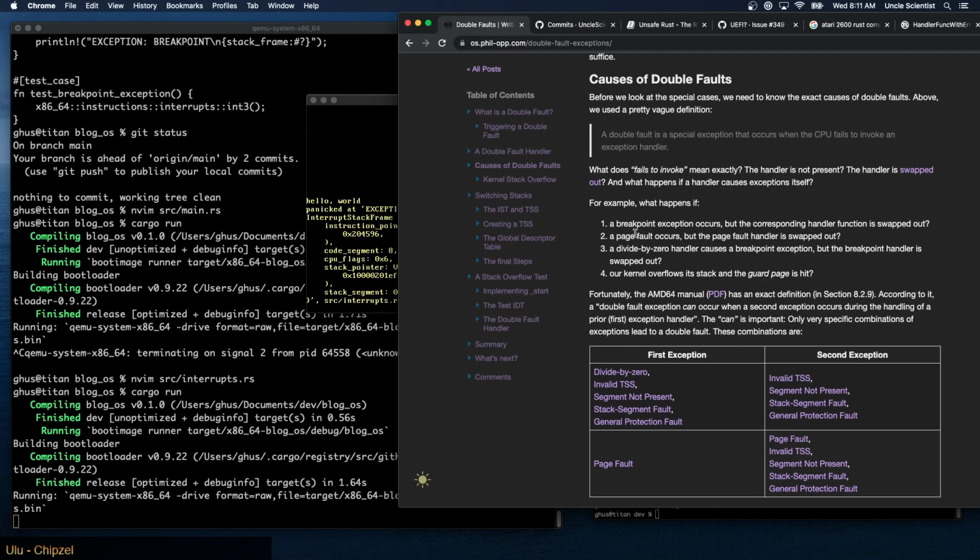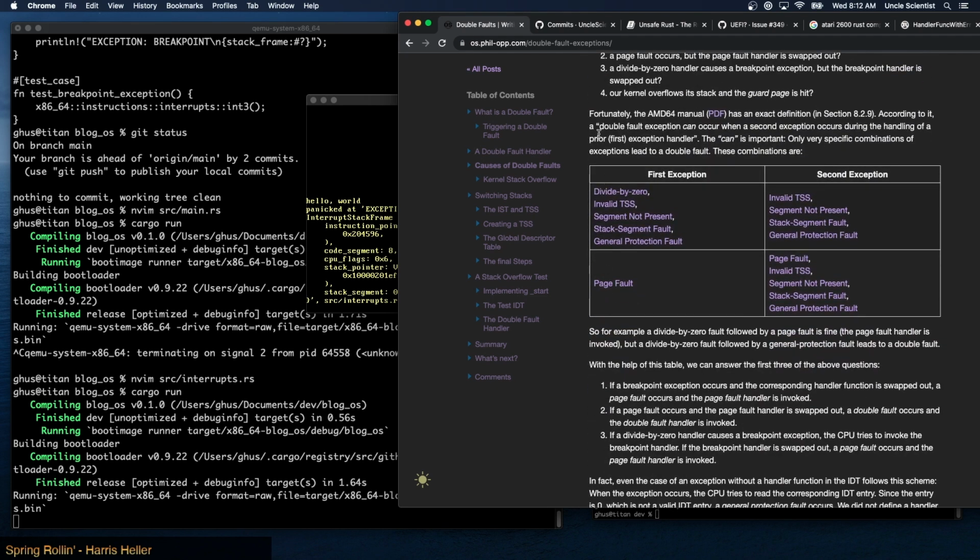For example, what happens if: 1. A breakpoint exception occurs, but the corresponding handler function is swapped out. 2. A page fault occurs, but the page fault handler is swapped out. 3. A divide by zero handler causes a breakpoint exception, but the breakpoint handler is swapped out. 4. Our kernel overflows its stack and the guard page is hit. Fortunately, the AMD64 manual has an exact definition.